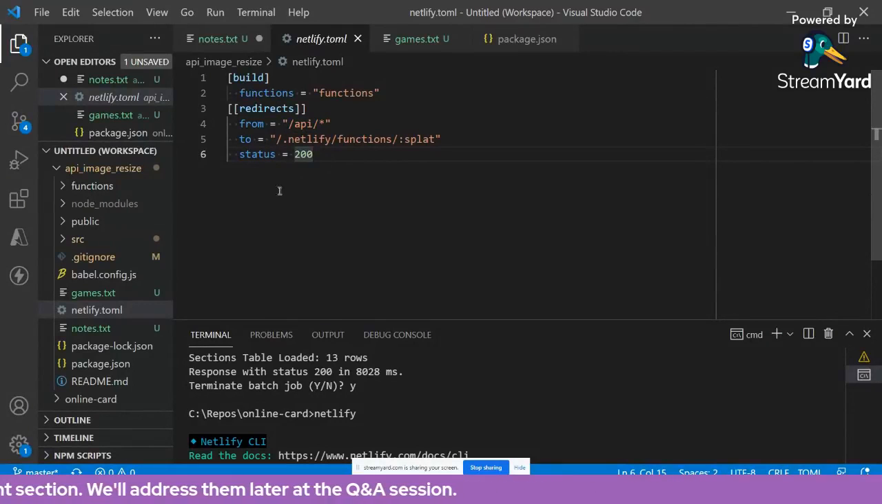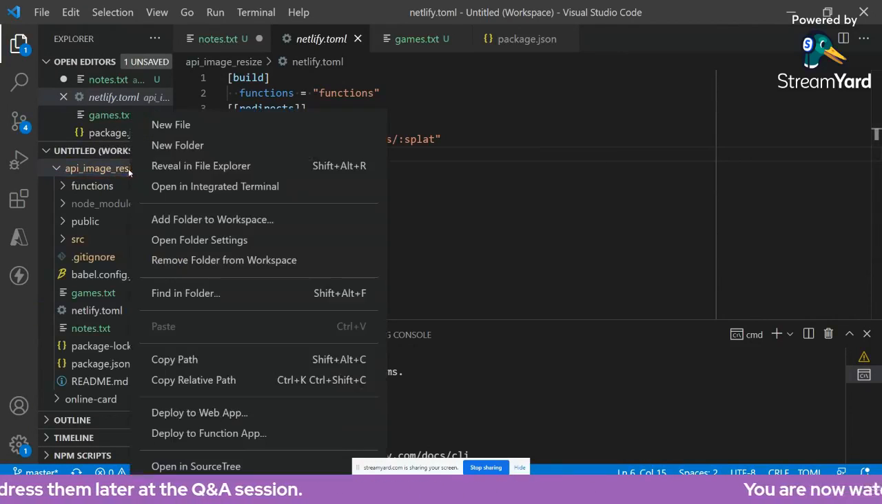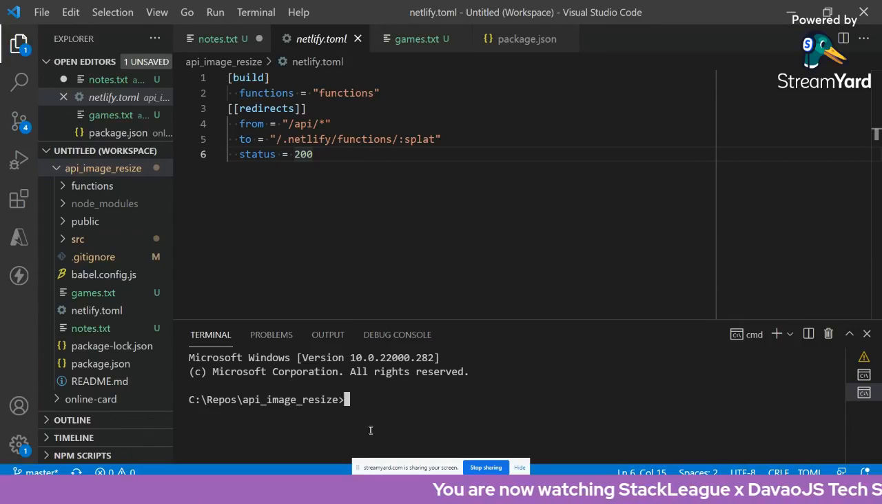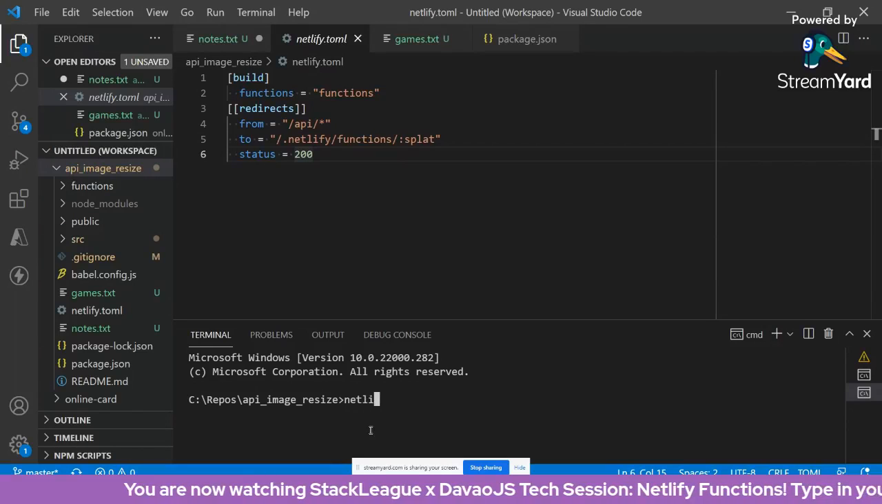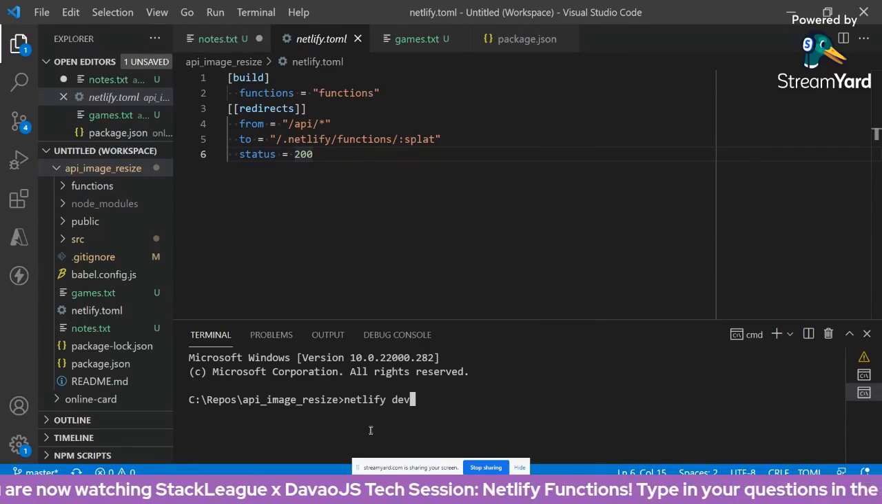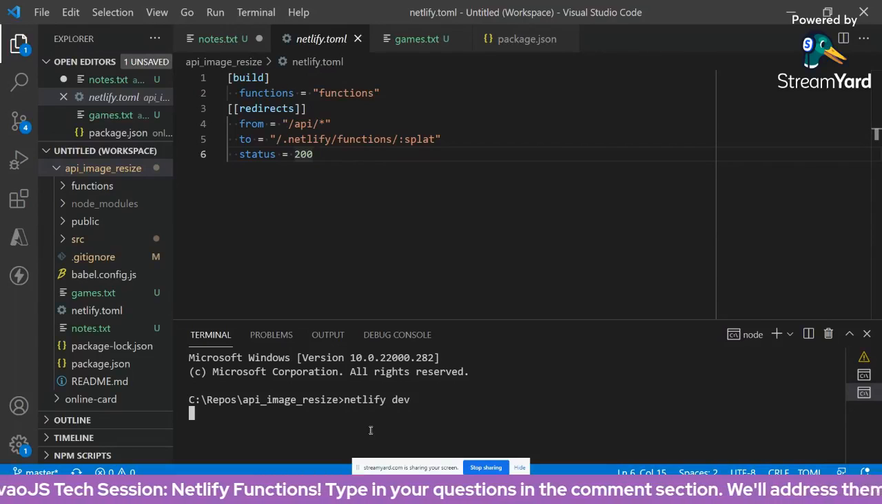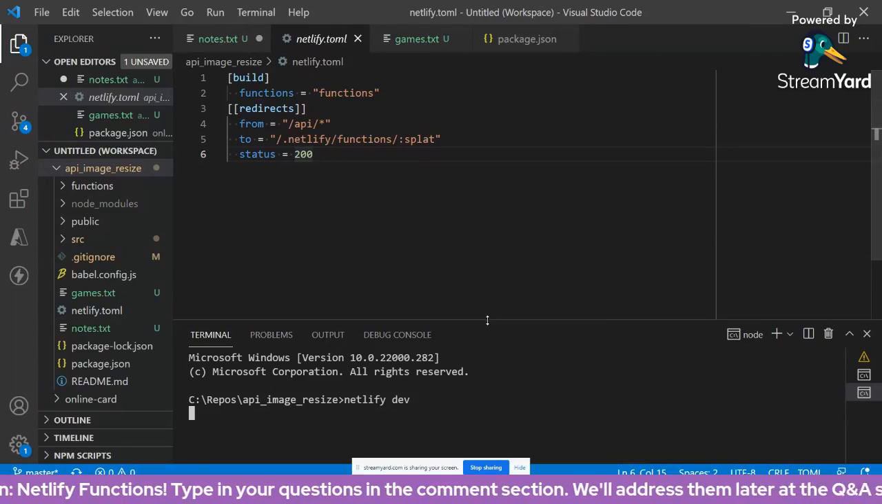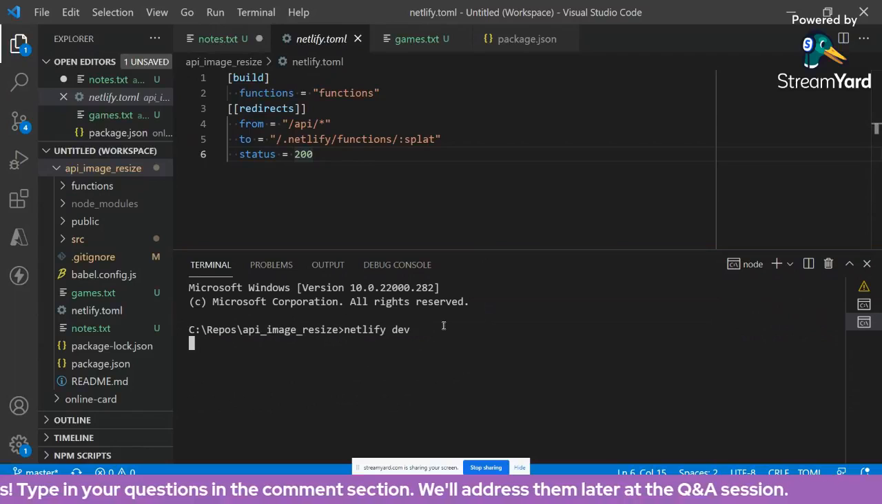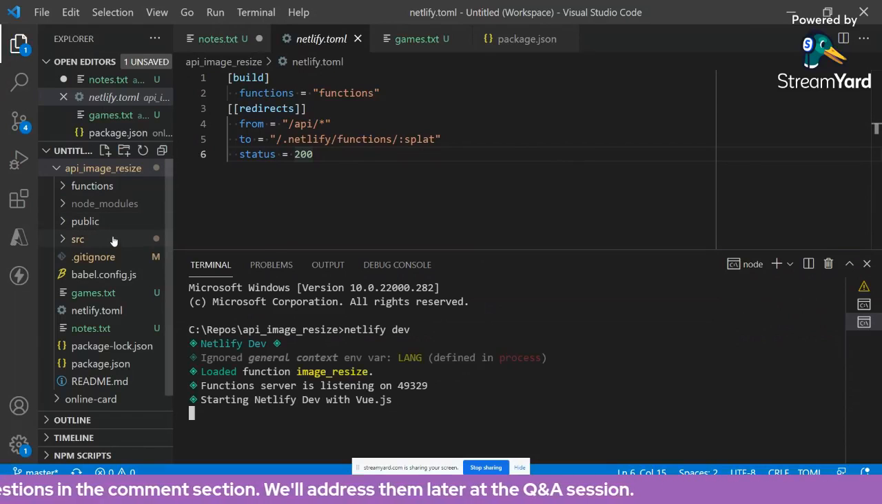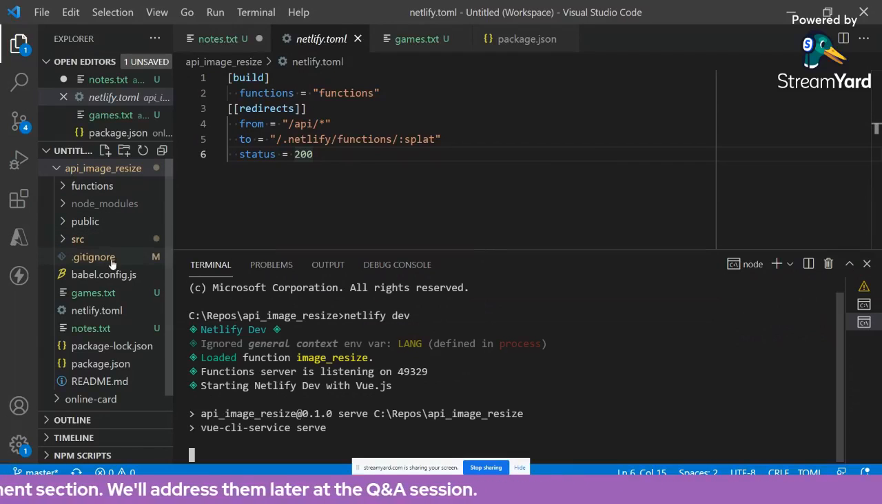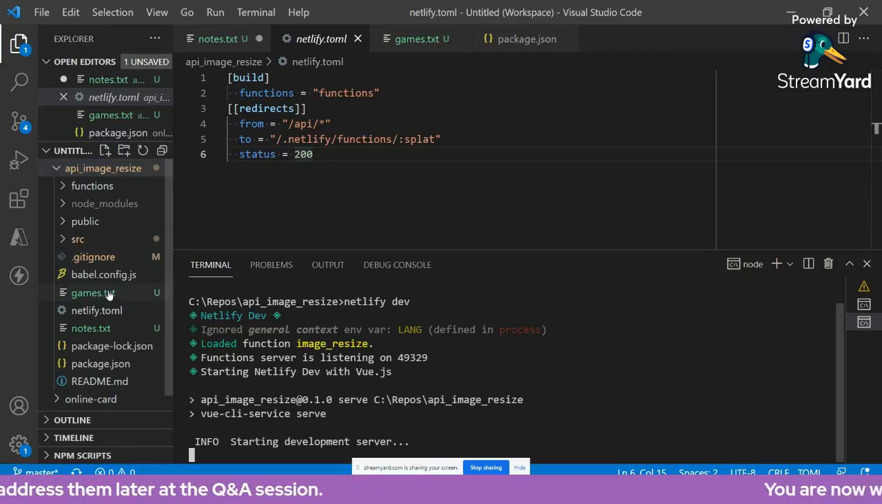Just as an example, you could run this quickly right here. When I say npm Netlify dev, this is how you run a project for a Netlify app. This project is actually a Vue.js project, so I just add a component there as a Netlify function.